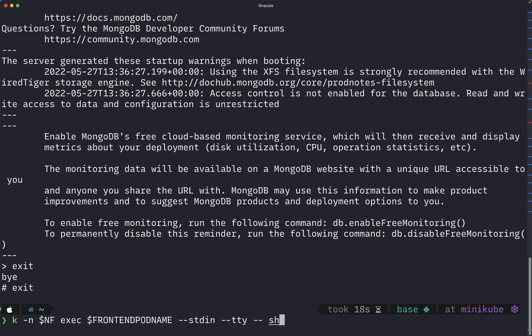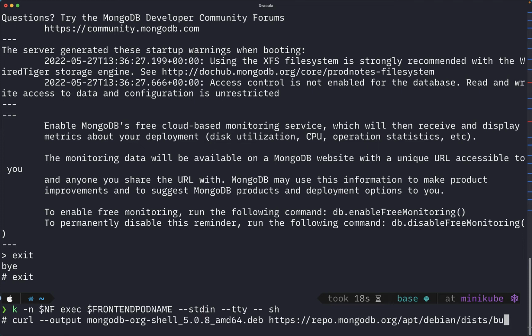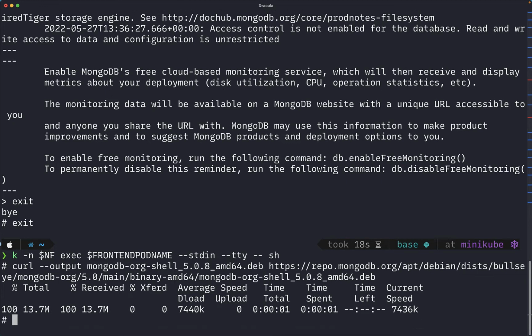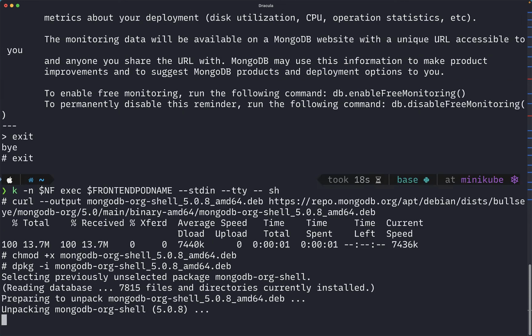Now I will log into the front end pod and install Mongo shell for communication. I download the Mongo shell. It's downloaded. Change permission. Install.